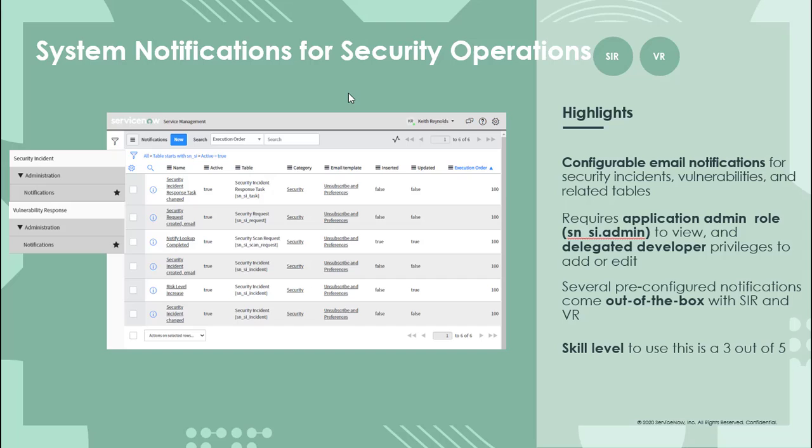Next, we'll look at platform functionality for system notifications, which we can use to set up more refined notifications for end users. These features are available under the Security Incident Administration and the Vulnerability Response Administration menus, respectively. These provide configurable email notifications for security incidents, vulnerabilities, and related tables. It does require the admin role, SNSI admin or Vul admin, to view, and it also requires a delegated developer privilege to add or edit these notifications.